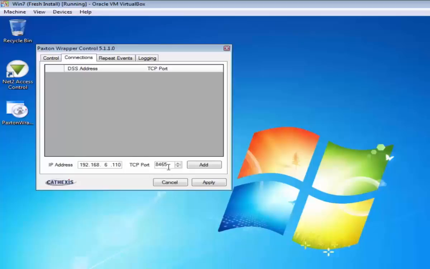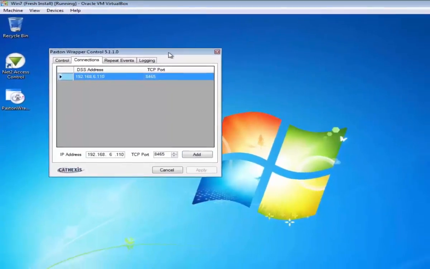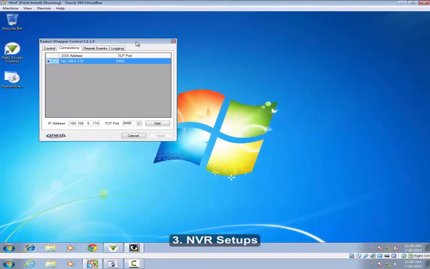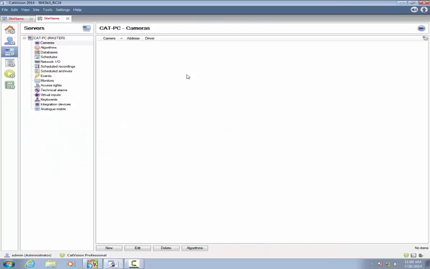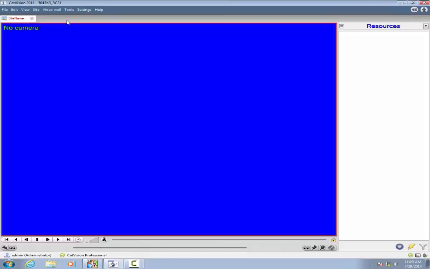After inputting the IP address, input a relevant port. Remember this port number, as you will have to input it when adding the Paxton device to the NVR. After this, click on Add and then click on Apply. The next step is to set up the CATHEXISVision NVR. You will need to open up CATHEXISVision, and then open up your site.